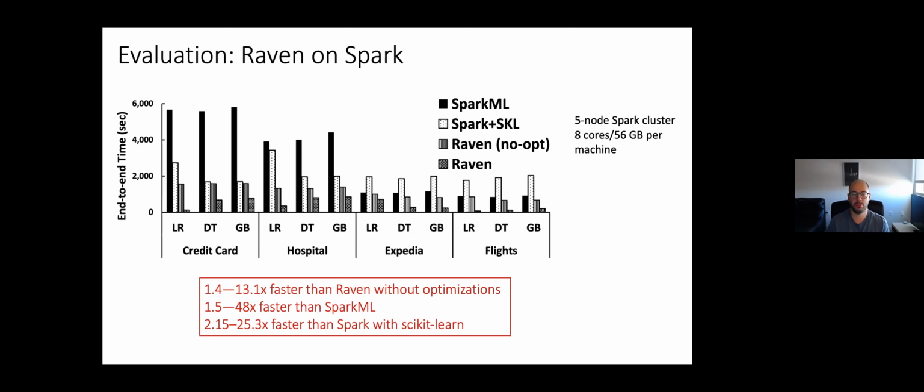The first 2 are a simple scan, and then you do the model. So we have 3 models: linear regression, decision tree, and gradient boosting tree. And the second 2, the expedia flights, also include joins. So this is a 3-way join and a 4-way join.